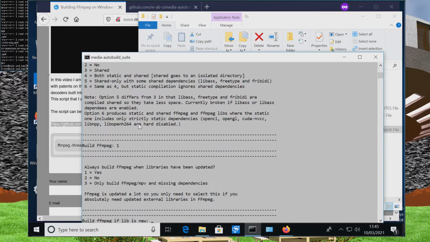Right, always build when libraries have been updated. So yeah, you want that. This is for later in case you want to update it. So you don't need to select this if you absolutely need updated external libraries. Well, I'd say I'd go 1 anyway, because you want FFmpeg to always bring in the latest libraries, because some of the old libraries might have bugs in them.